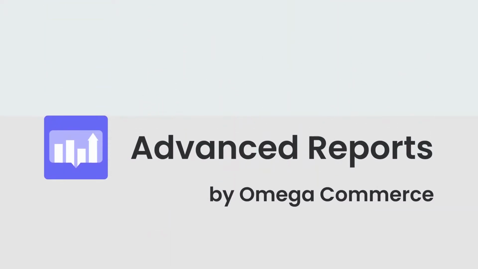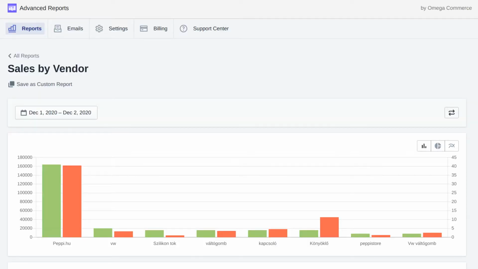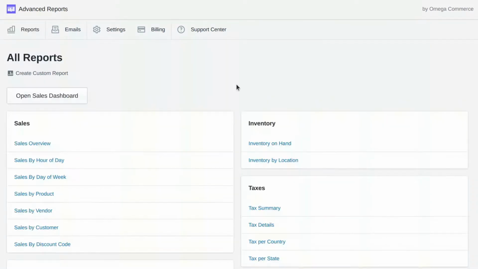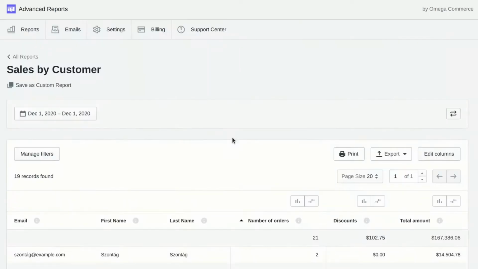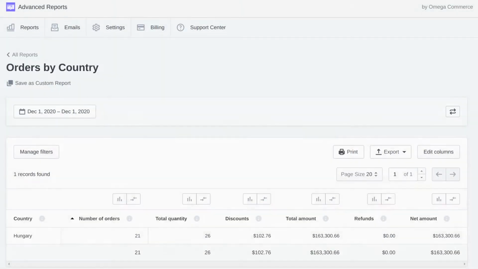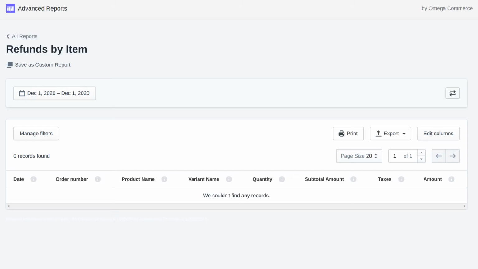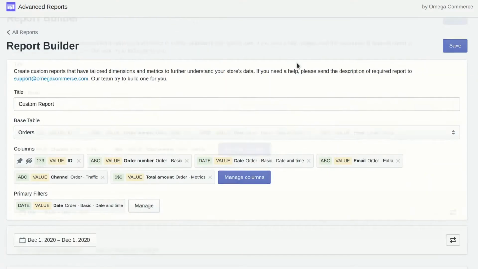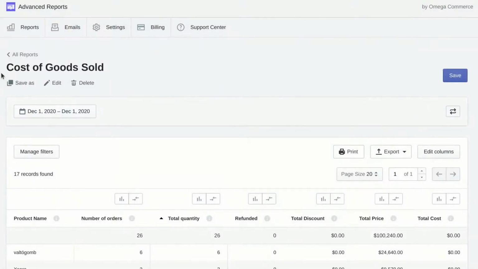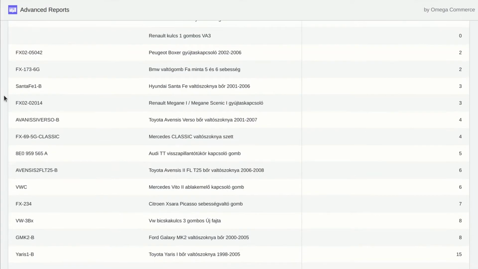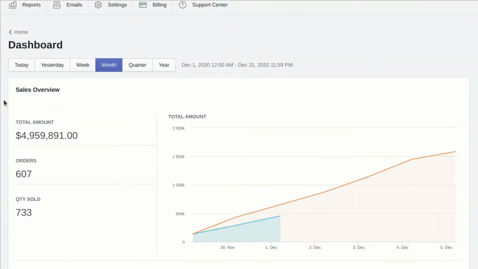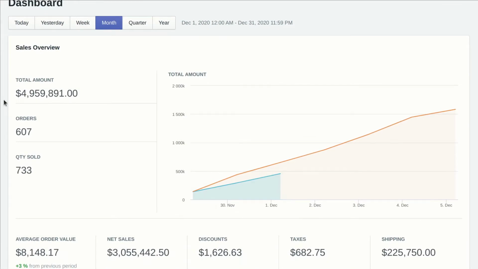That's why we created Advanced Reports. It's a very flexible tool with a remarkably intuitive interface. It lets you use 20 pre-made reports that are vital to any store. For instance, you can analyze sales by customer, orders by country, and refunds by item. Alternatively, you can create your own reports. Say you want to take a look at your product's carrying value, or check which items need to be restocked. Review key metrics, like sales, revenue, and order quantity, right on your dashboard.